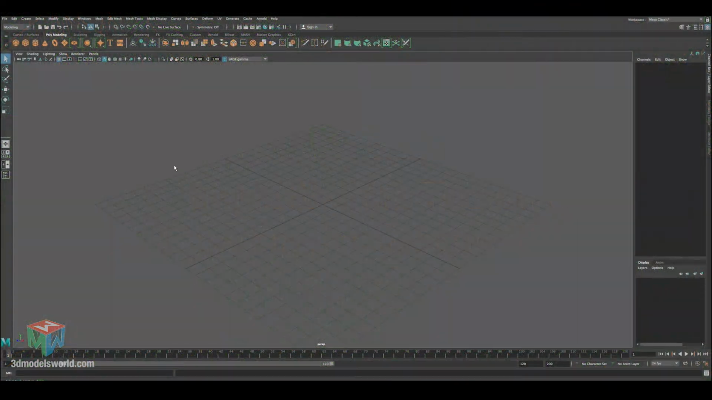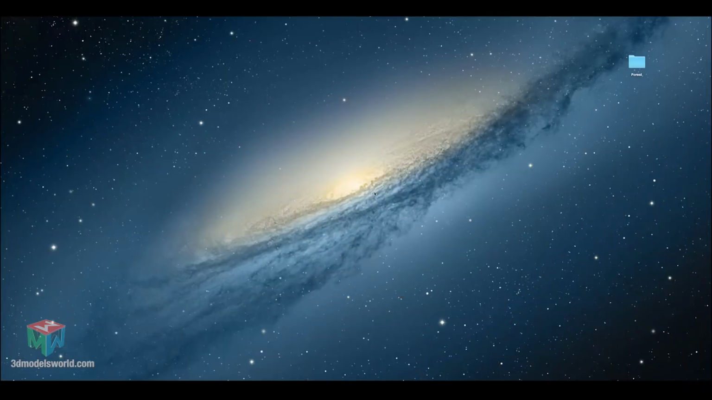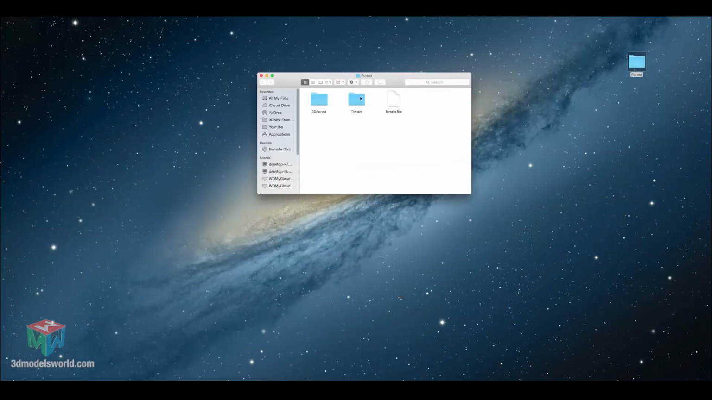Alright, so now we are in Maya, and then let's continue working on the terrain. So first thing, let me minimize Maya here, and then go to this forest folder. So here's the terrain that we just created in SketchUp. So now it's outside in our folder.